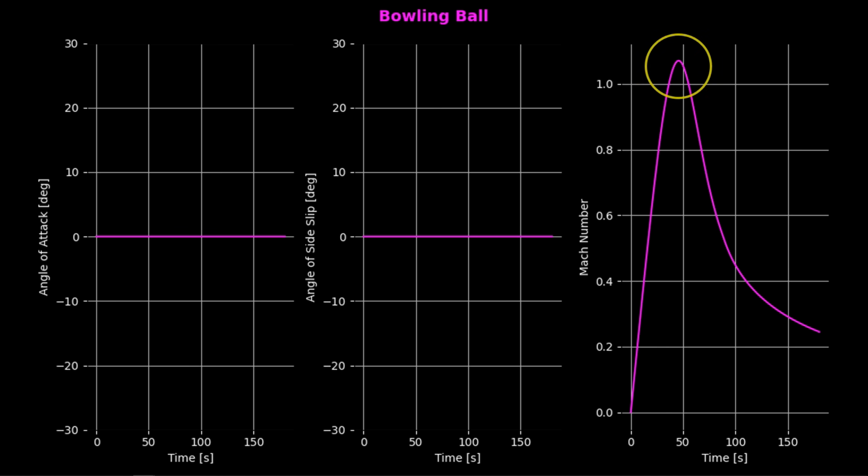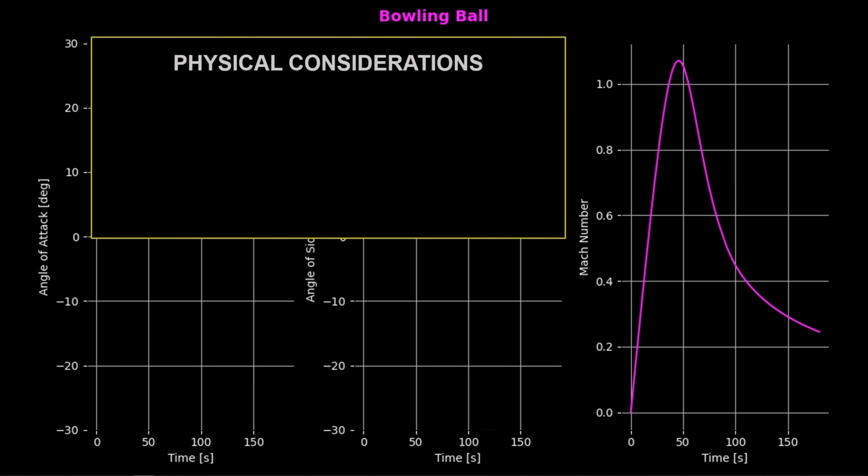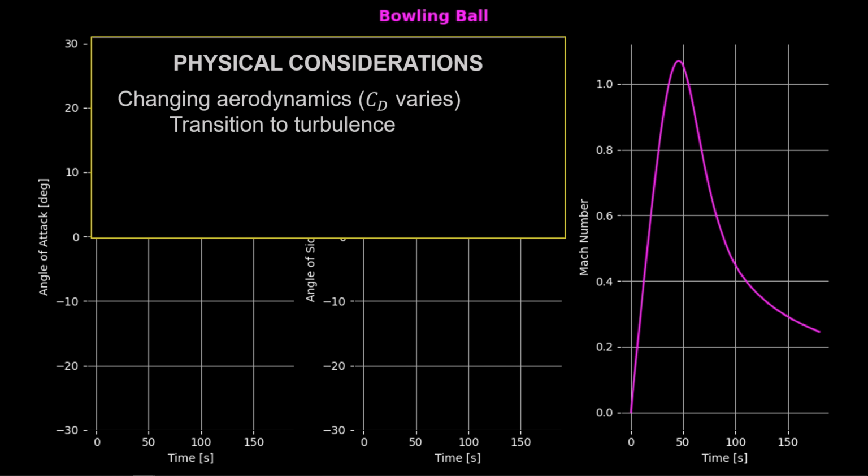At about 40 seconds after dropping the bowling ball, we predict it briefly breaks the sound barrier before slowing due to drag in a thickening atmosphere. So is this result physically accurate? We have not discussed the aerodynamics of a sphere, which is actually quite complex and variable. Effects like transition to turbulence and the buildup of shock waves in the transonic region can significantly change the drag coefficient. The transonic regime is a different aerodynamic regime than the subsonic.